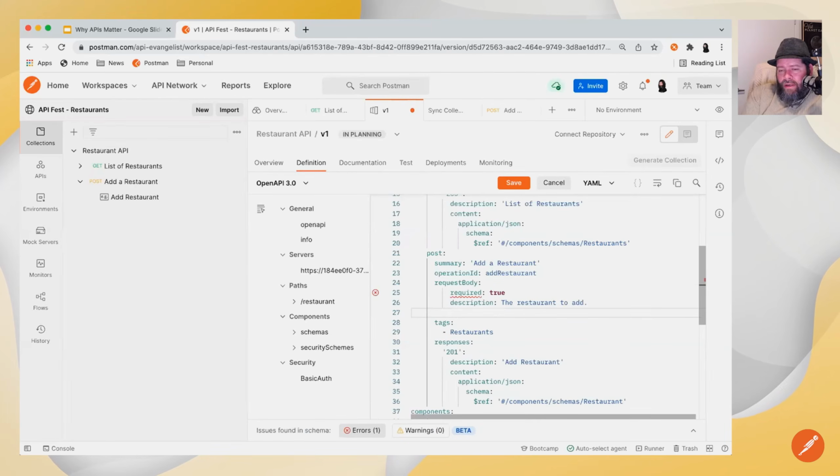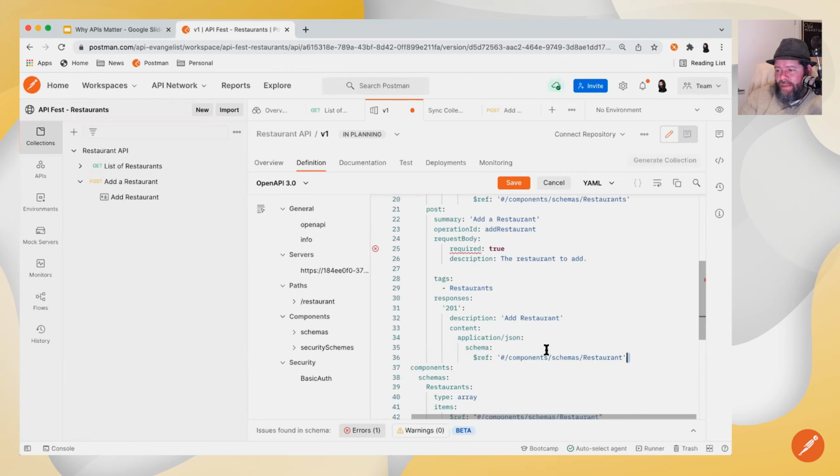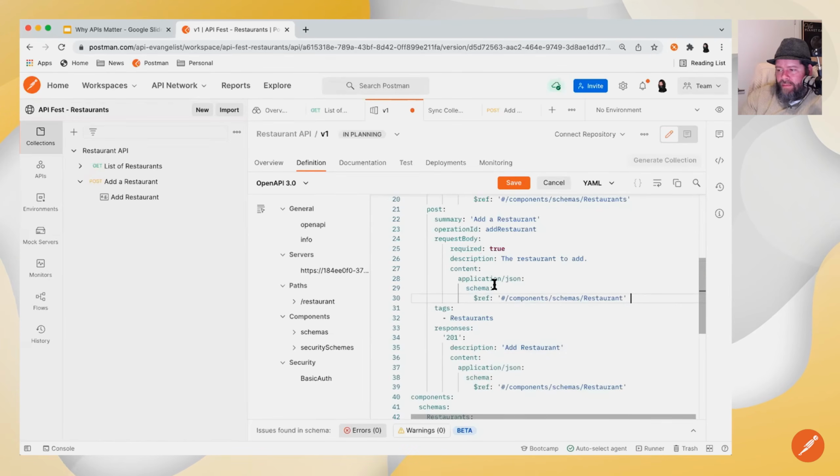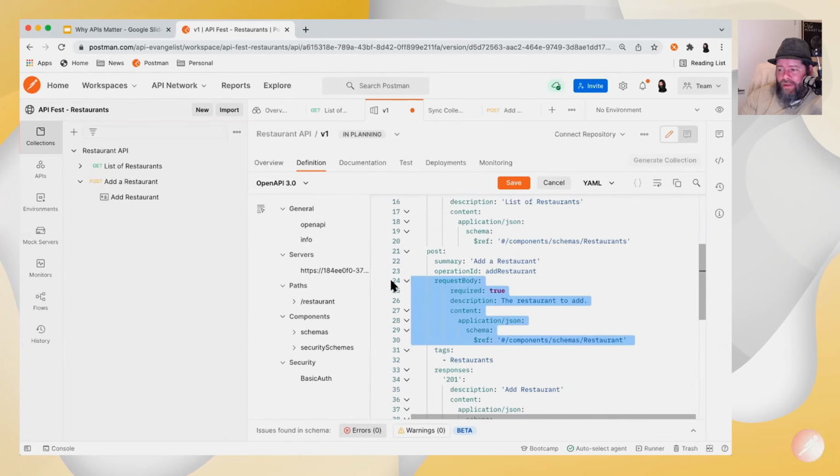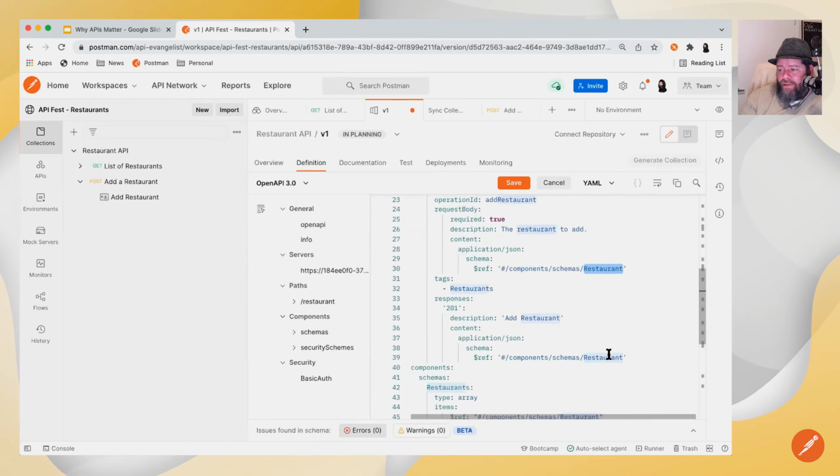What do we want here? We want basically a restaurant object. It's basically this guy here. So we want, rather than typing, boom, now we've got a body and we've got no errors. So what this is saying is, when we add this, you must have a request body. It's required, and it should be application JSON, and it should match our restaurant object. So I'm going to hit save.